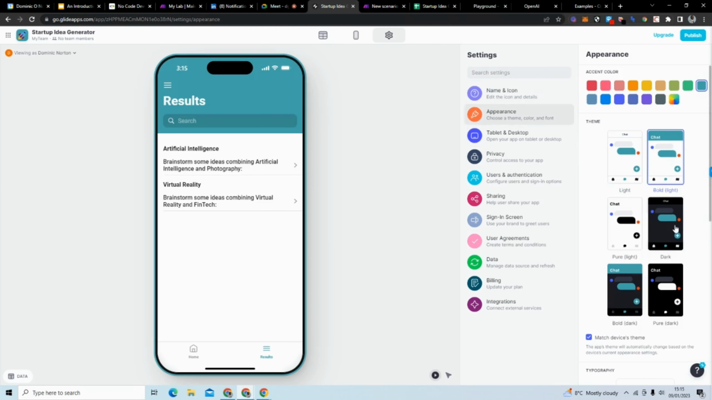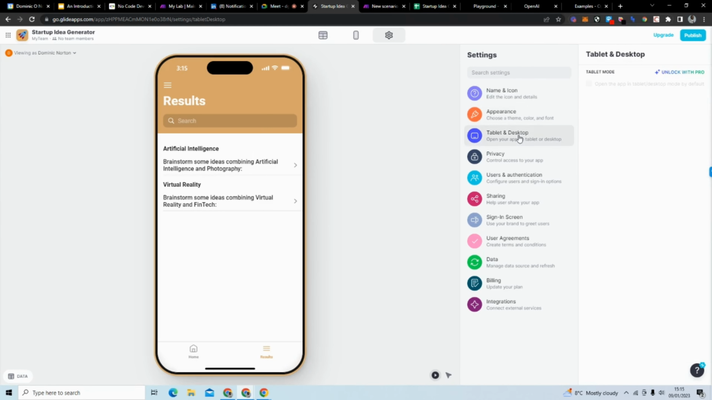And I can change the appearance. So I kind of like this one, but you can also change the color. Let's go with that color. So here's a premium feature right now, and you will see when we actually publish this on laptop and on iPads, this is going to look like a mobile application. It's not going to look like an application responsive to iPads and laptops. And that's where the Pro version will come in.